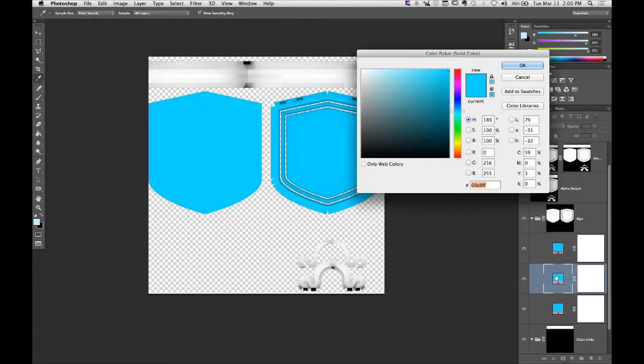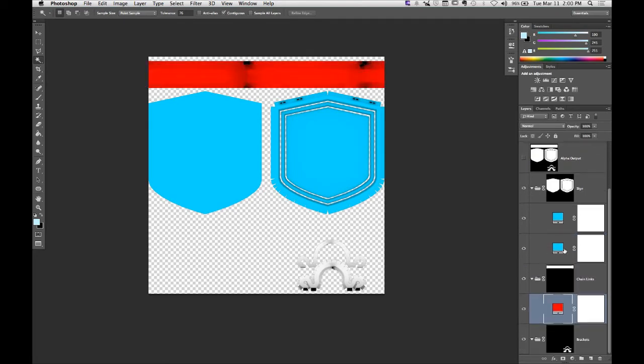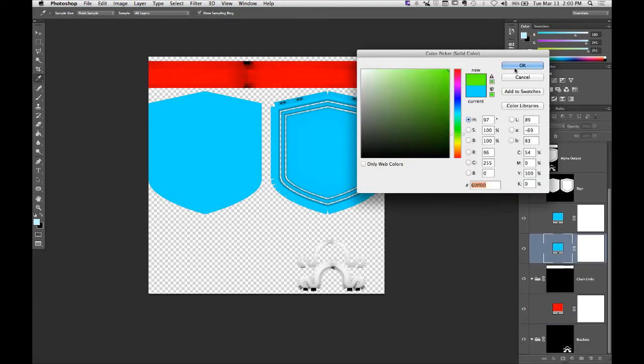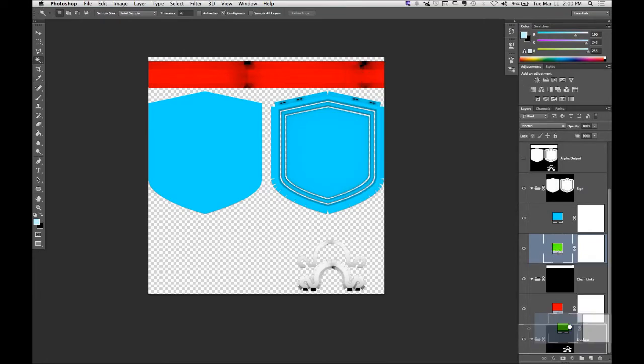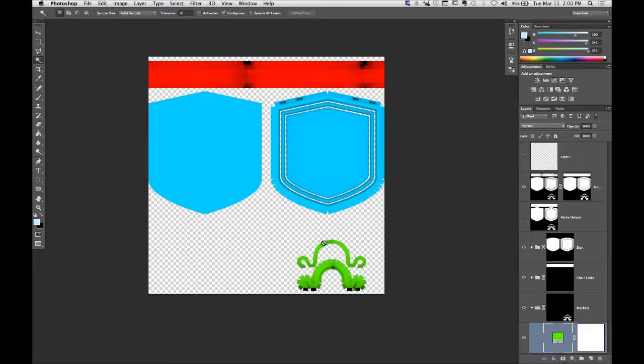And I'll pick a lovely shade of red, perhaps, and put that shade of red in my chain links folder. And then this third one, I'll make a lovely shade of green and put it inside my brackets folder. Now, what we're trying to do here is to create a whole series of very bright, very vibrant colors that will allow us to test the setup of our texture back over in Modo. Because before we go any further, we've got to make sure that the masks we've created are working the way we need them to work.